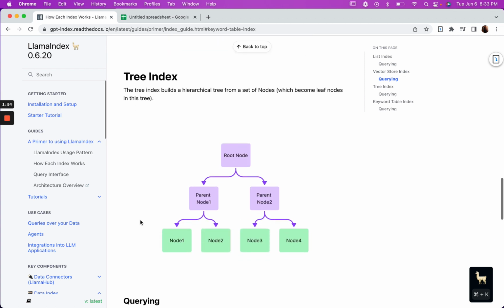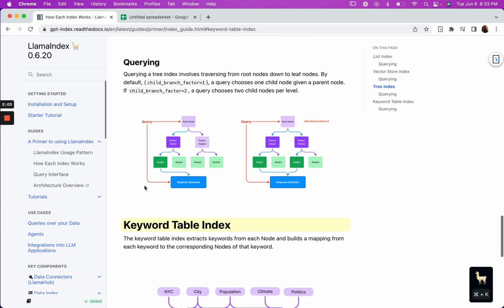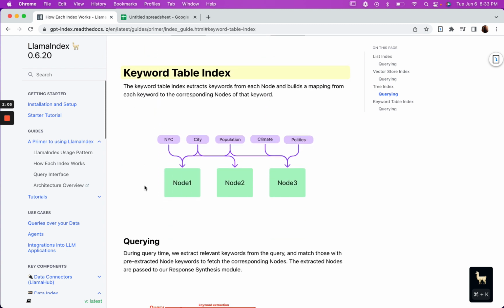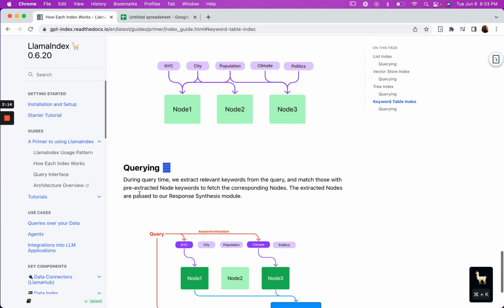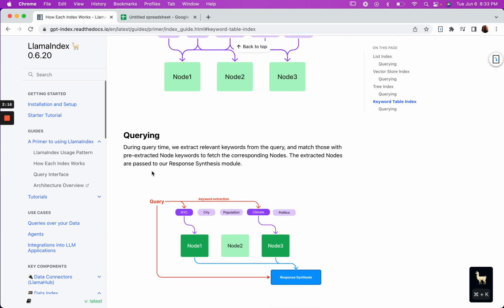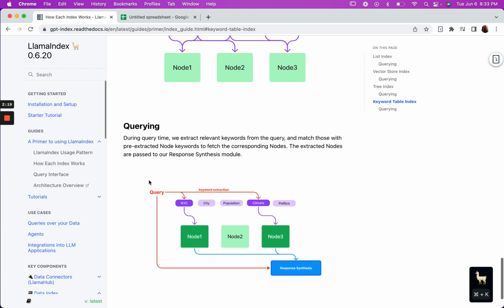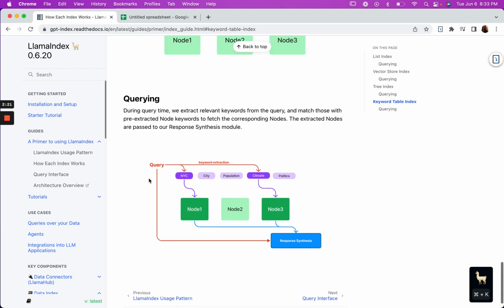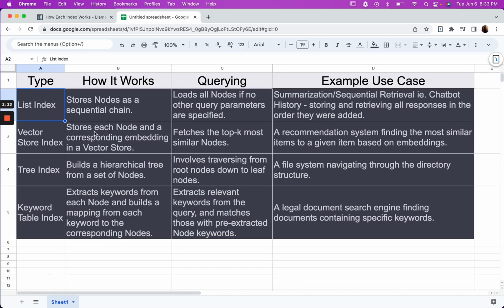Tree index, if you have some hierarchical set of data or information that you want to be able to index, this is where your tree index comes into play. And then keyword table index extracts keywords from each node, creates somewhat of a map, and then when you query now, based off of those keywords, that tells us what nodes we need to extract our data from. So I made a little cheat sheet here, I guess you can call it.